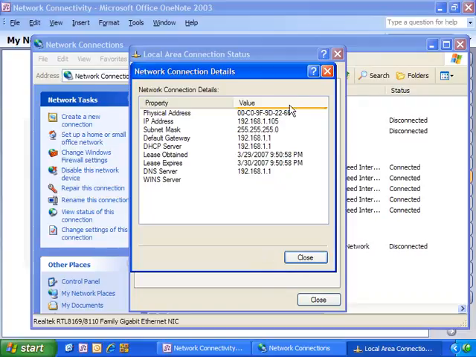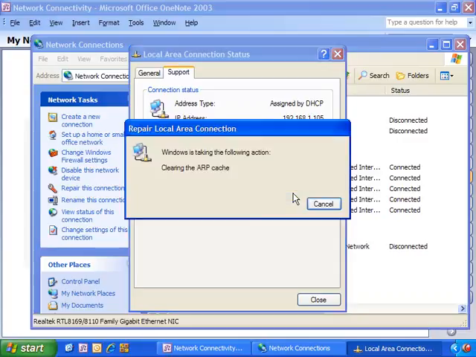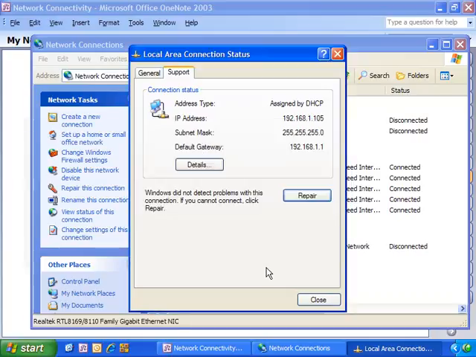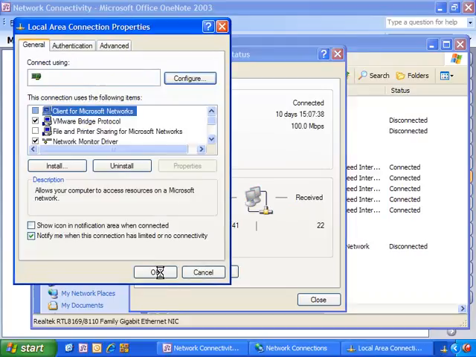Here's my physical address. This is my MAC address for this Ethernet adapter. Now at this point I can do a repair, and let's do that. So it disables the adapter, re-enables it, and it goes through and tries to connect problems and basically restarts the adapter. We can go back to the General tab, then click on Properties.